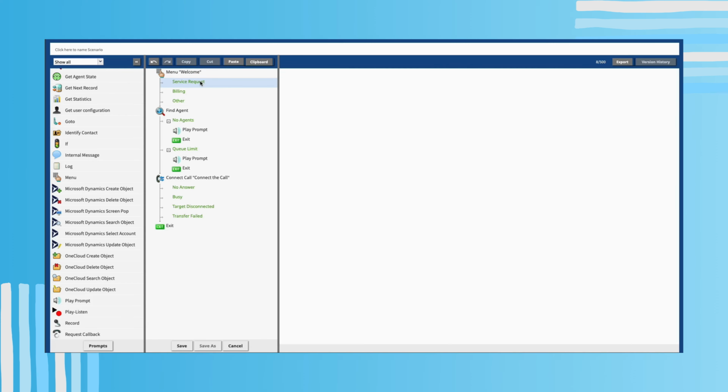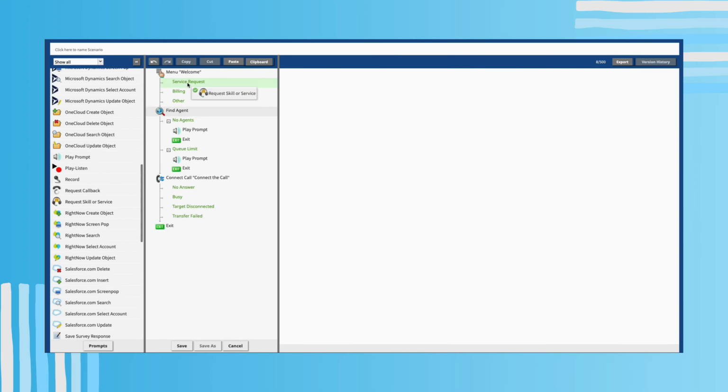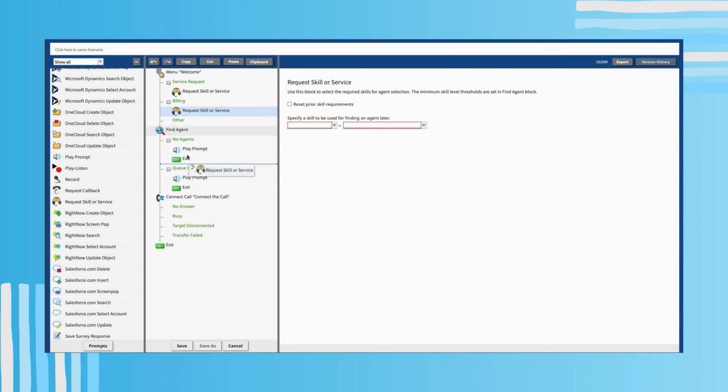Next, assign calls to their appropriate services using the request skill or service block. Add this block to each menu exit.